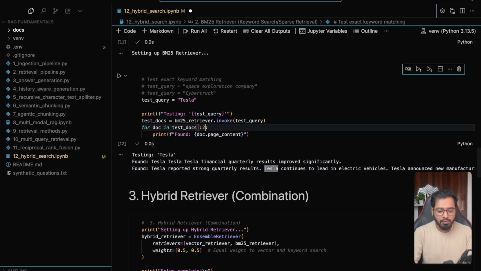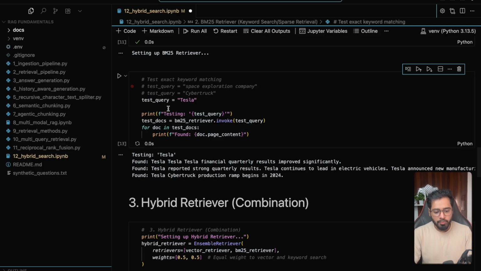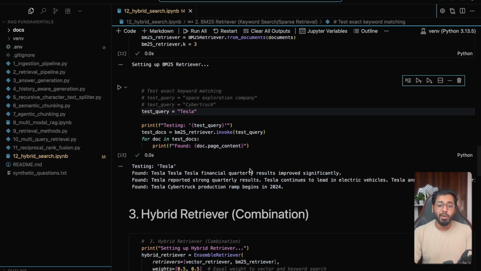I have limited it to 2 chunks. If I run it again, you can see all the 3 different chunks that have the word Tesla have been retrieved. But the highest priority, it also ranks it, right? Every single retriever is also going to rank it. So the highest priority was given to this particular chunk, but this and this are basically just a tie. And then in the last chunk, the word Tesla is repeated only once. So I hope this makes sense.